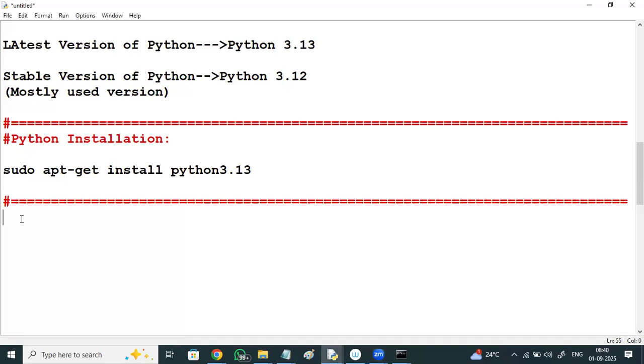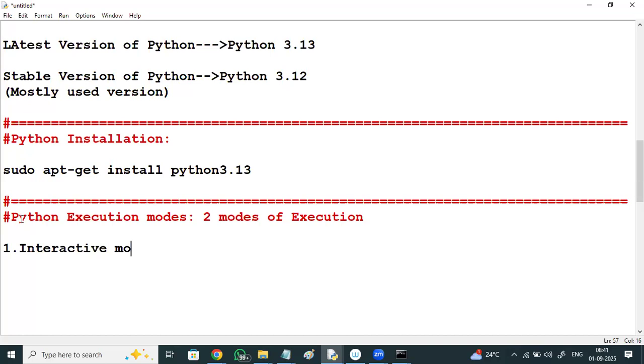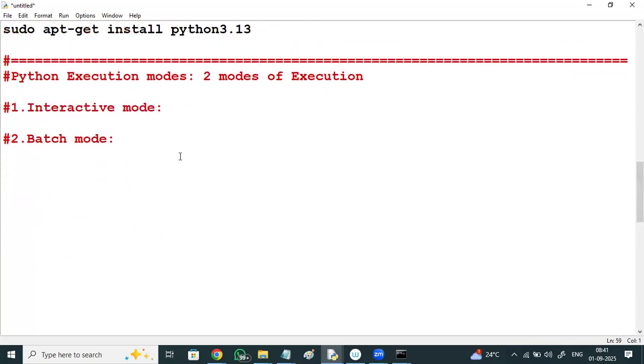Python execution modes. There are two modes of execution: interactive mode and batch mode.